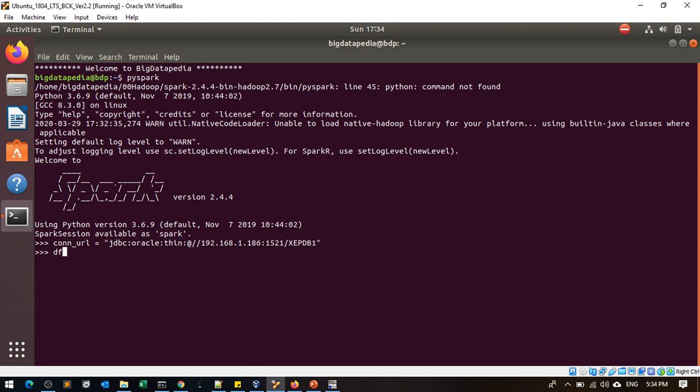Or we can do it directly. So I just create a data frame, spark.read.jdbc, format jdbc, dot option. I just provide the connection URL. And then I need to provide the driver class name, dot option driver class.